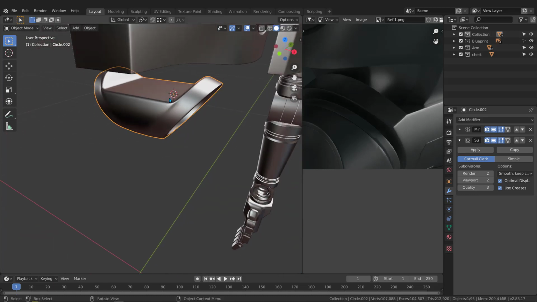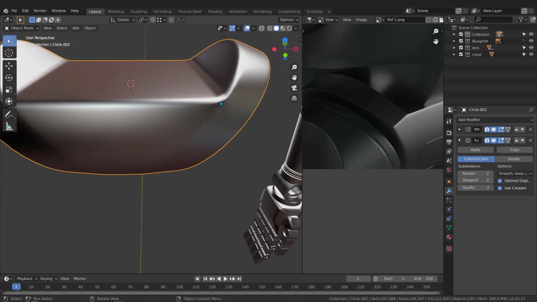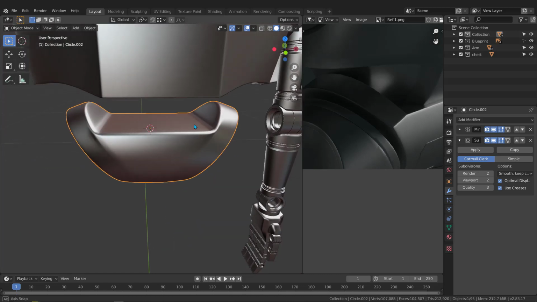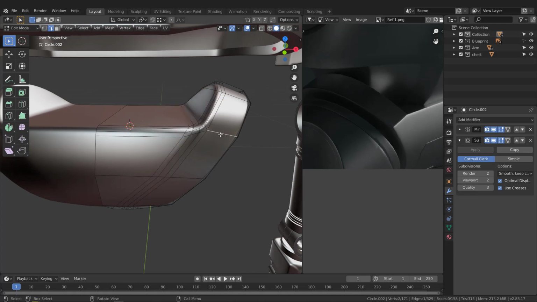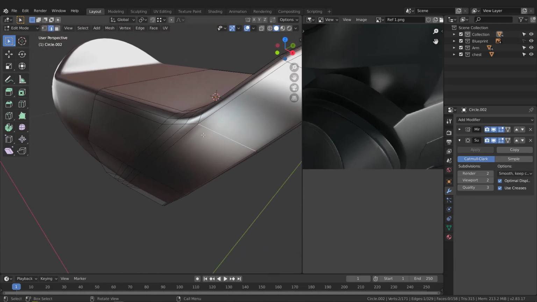Well, this is a beautiful result, but we got some issue in this area. Well, let's see now how can we fix this. Let's tap to the edit mode, and let's see how can we support this area.